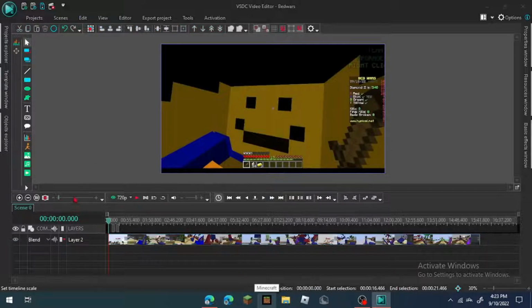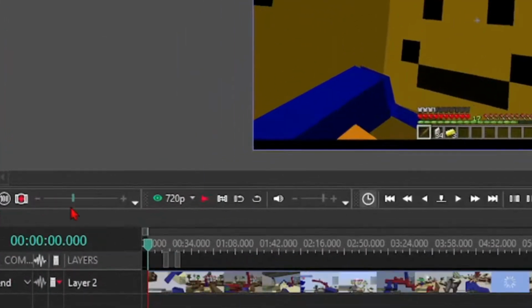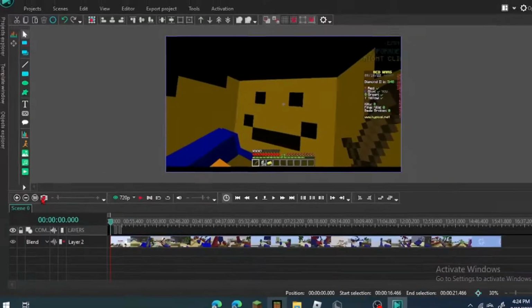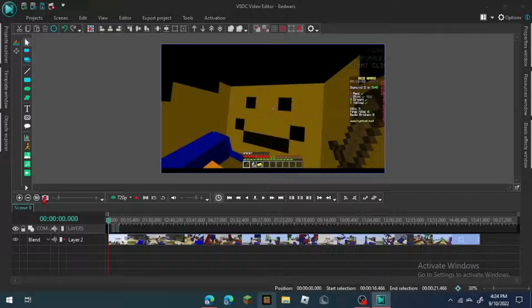So as you can see, you have the clip right here, but it looks kind of small. So to fix that, you could just zoom in by dragging your mouse, or you could zoom out. And yeah, that's the zooming in and zooming out controls.